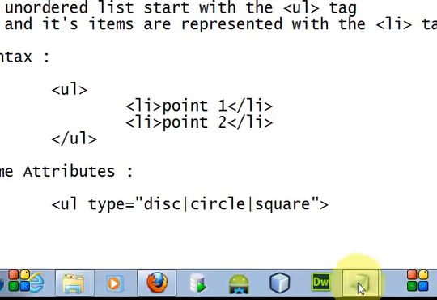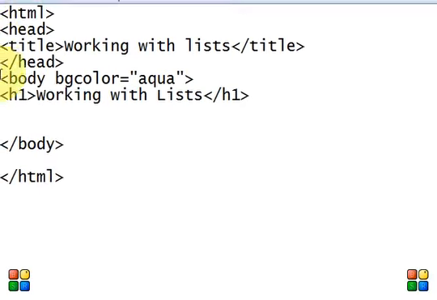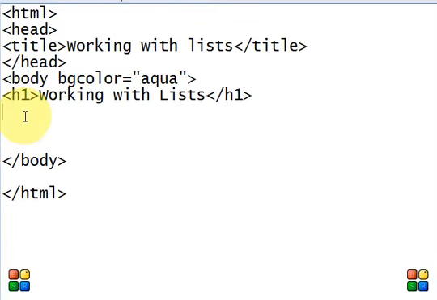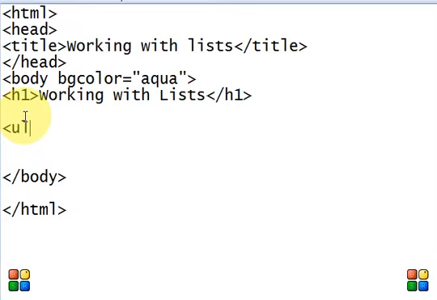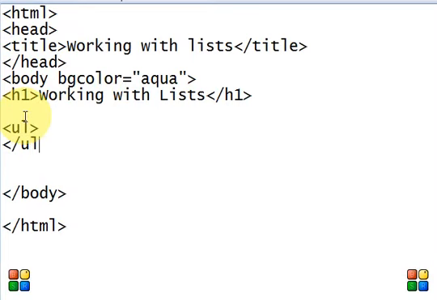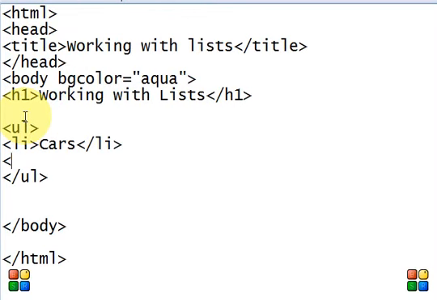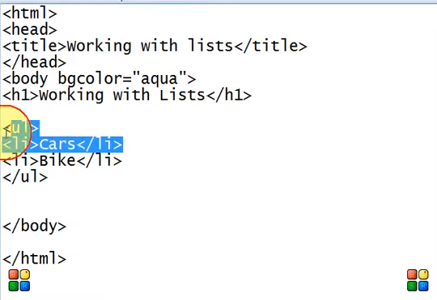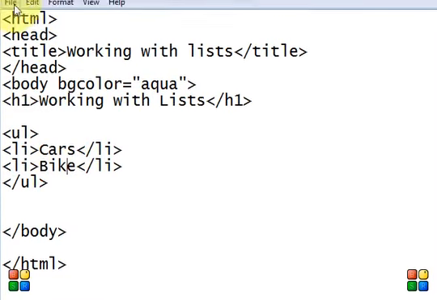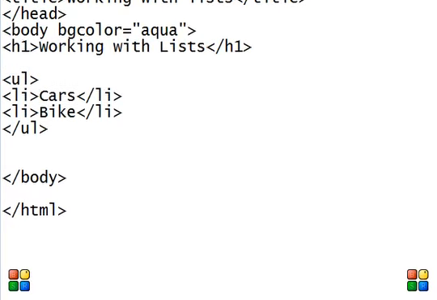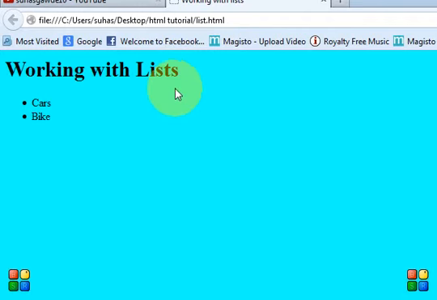So just go to the file and write here an opening UL tag and a closing UL tag, then add some items using the li tag. I'm going to add cars, close li tag, and again I'm going to add bike, close li tag. So these are two items I have added in an unordered list. Now just save the file, go to the browser and press F5.